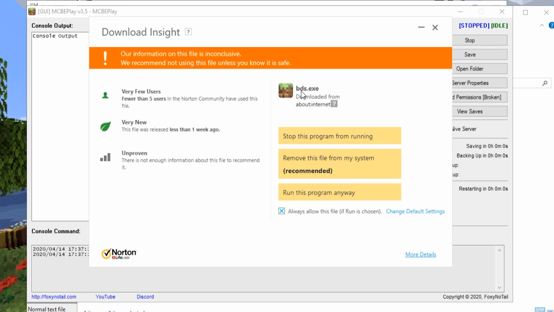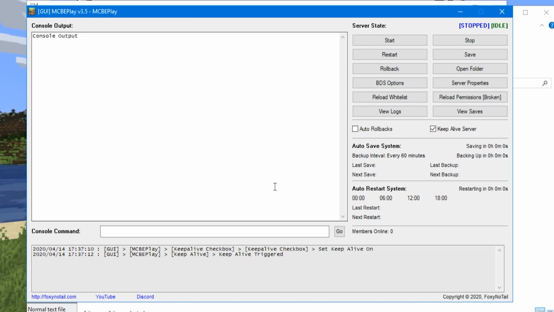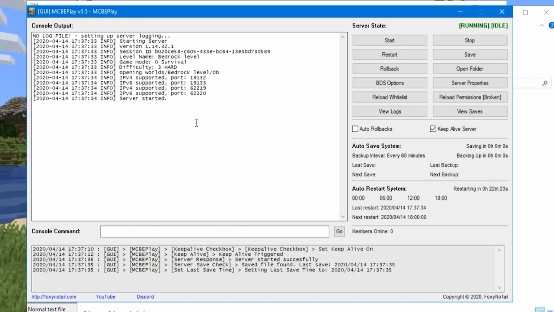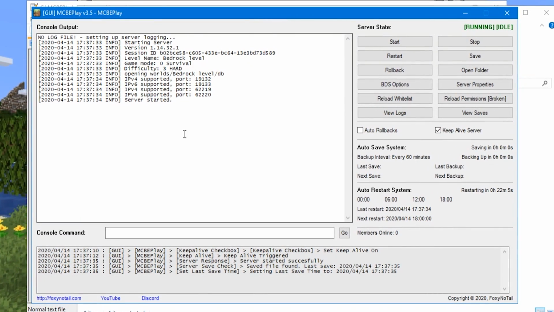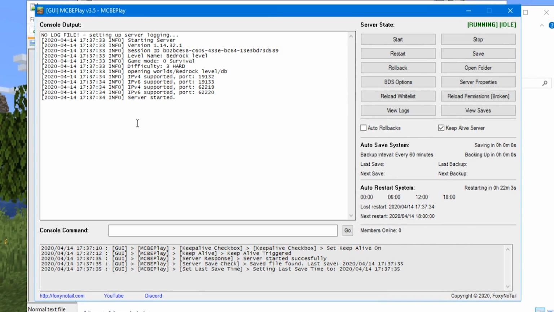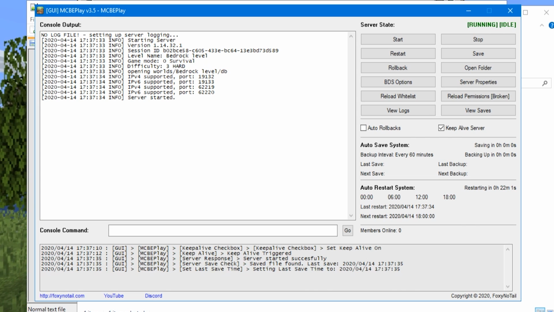And the BDS.exe file wants to run. Norton Antivirus again has come up saying, oh, is this okay? I'm just going to click run program anyway, and you'll see that that will now allow the server to run, and it will start. It won't reload this actual GUI, but as long as this GUI stays open, it will load up the server if the server goes down for whatever reason.